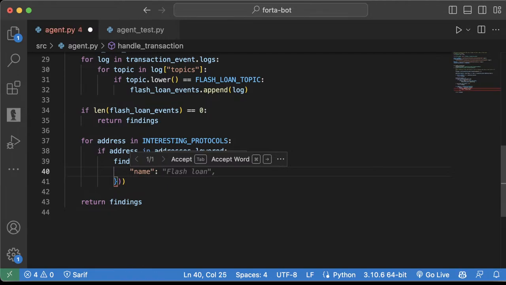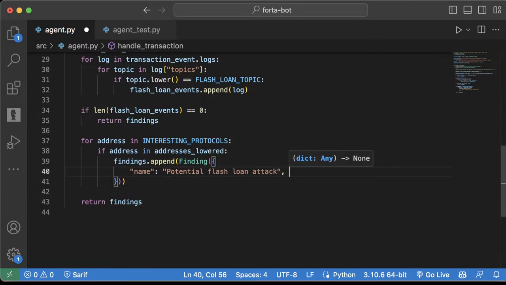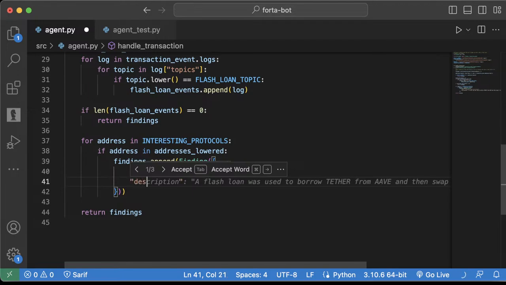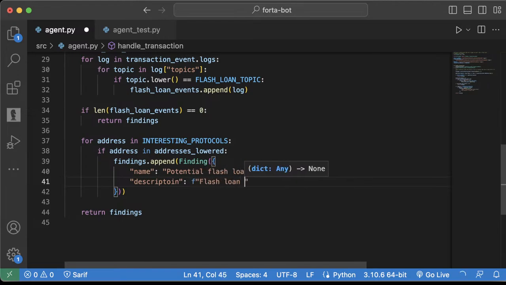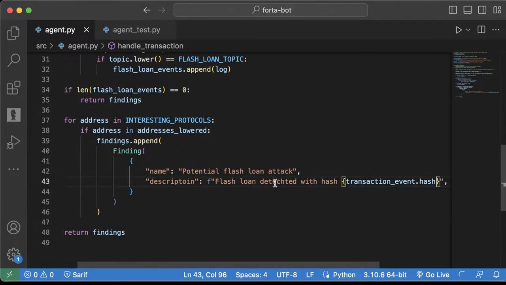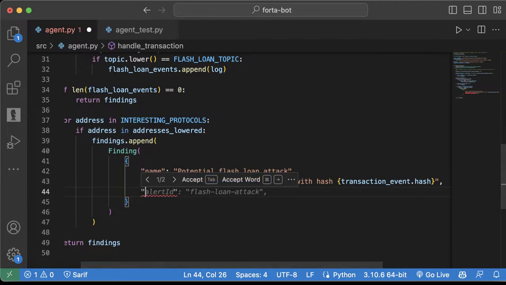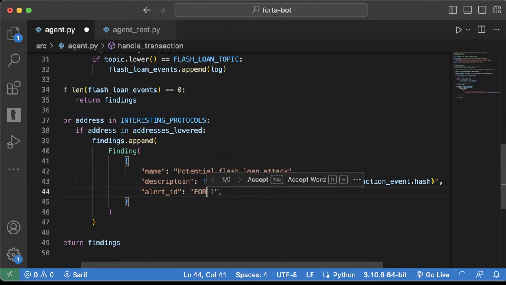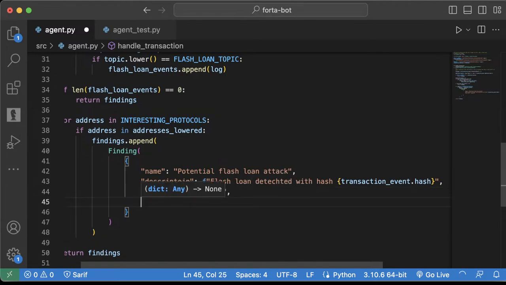So it needs a name. We're going to say potential flash loan attack, comma. Description is going to be, we're going to do an F string here, flash loan detected with hash, and then we'll just do transaction event dot hash like this. We'll say the alert ID, call it 4 to 5, we can really do whatever we want there. Protocol is going to be Aave.